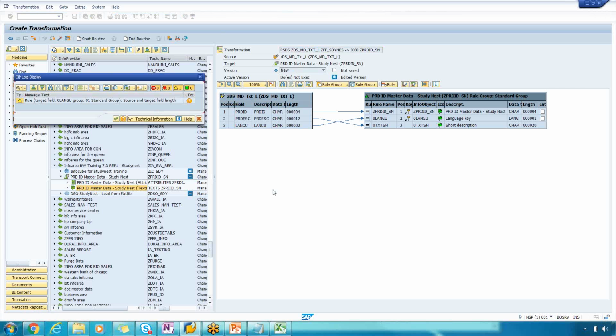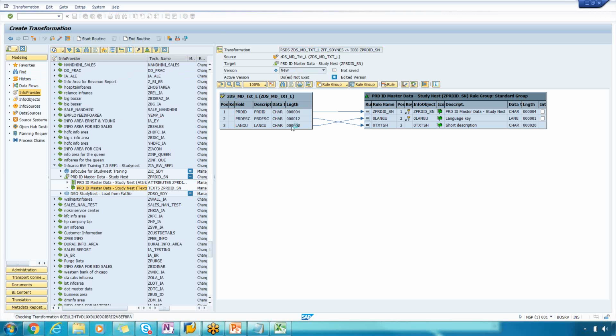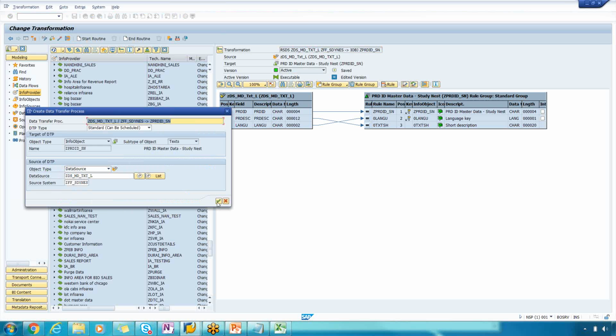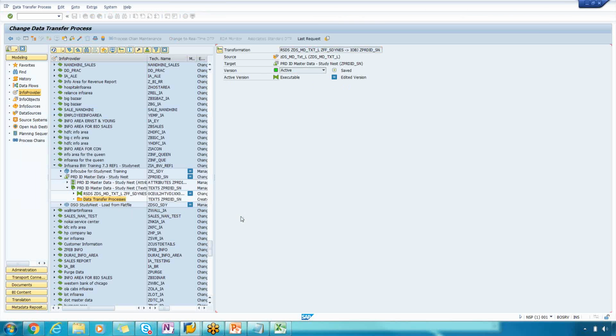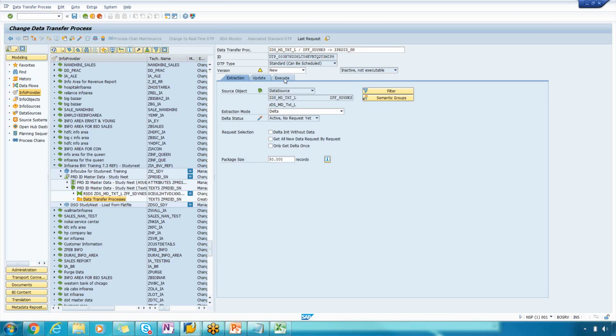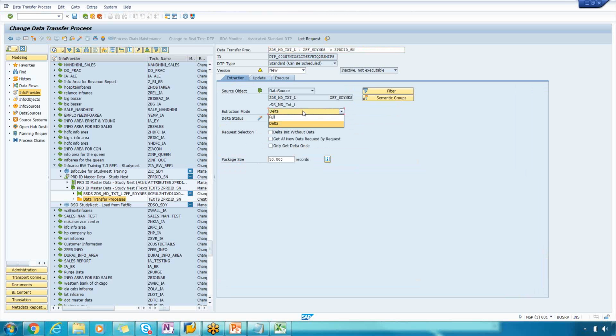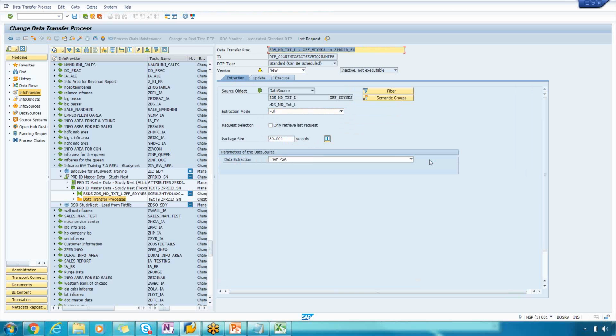Okay. Activate. It says that the length is not the same. That's okay. Now the data transfer process. Create data transfer process. Everything is set now. One more thing you should see is that master data is always a full update. There is no delta update at all. Always, master data is a full update only.